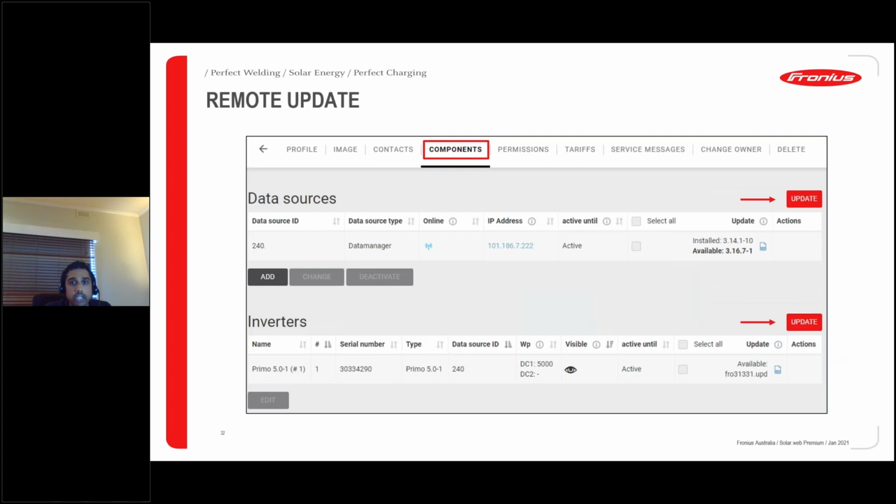Another thing I want to show you, you can do remote updates on the free version as well. So again, in settings, you go to components this time, and then you can do remote updates on either the data manager card up here or on the inverter firmware here, all right? So that's another useful thing that you can do with the free version as well.